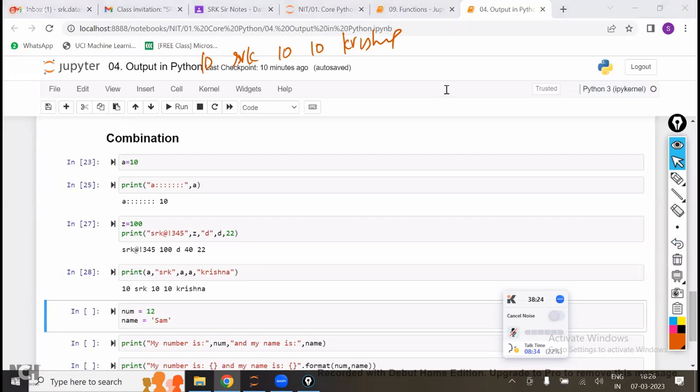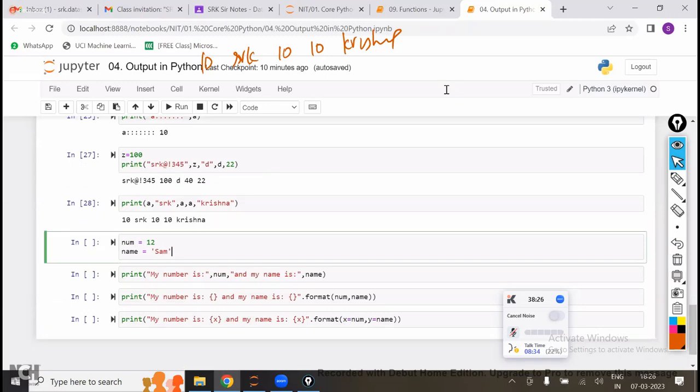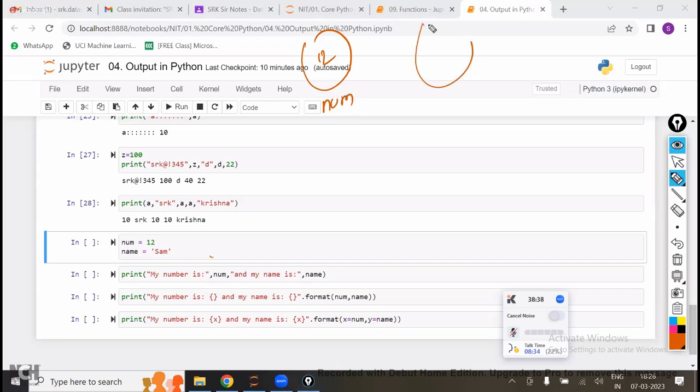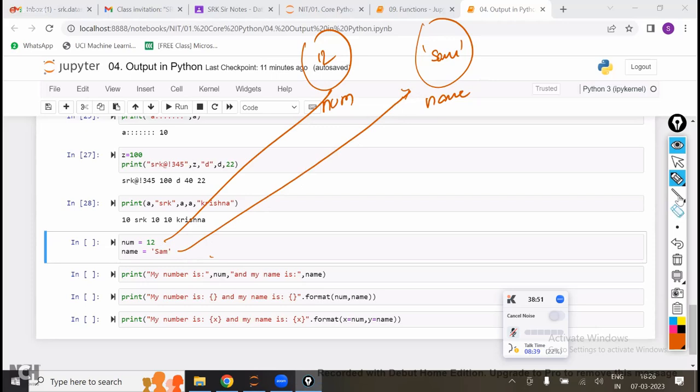Next, here num is equal to 12, name is equal to Sam. If I execute only this particular cell, what happens? It is going to create an object of 12 and name it as num. It is going to create an object of Sam, and the variable name is written as name. When I execute this line, it will be executed in the backend.